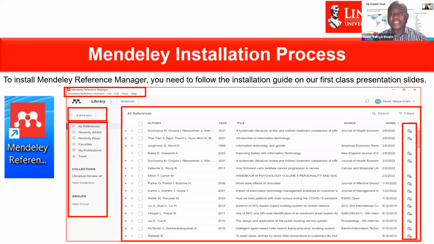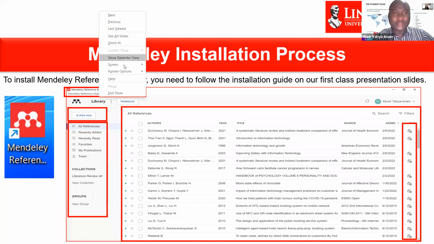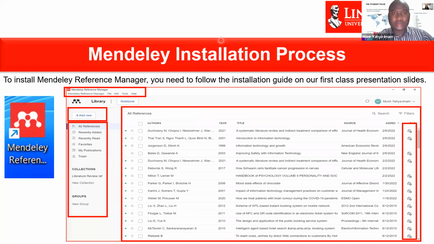For those who have done it, the first thing you will see after you have done the installation correctly is an icon. Excuse me. You're going to see an icon like this on your desktop. That's a shortcut. The name is Mendeley Reference Manager. When you double click on this icon, you're going to see this interface.